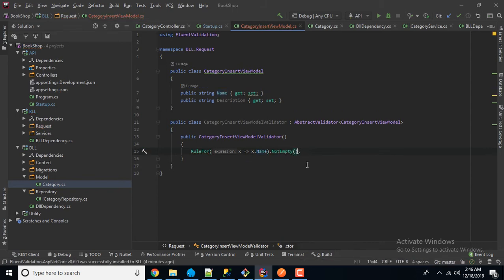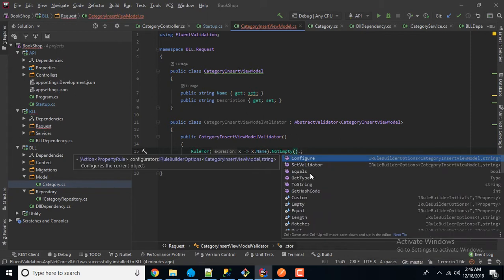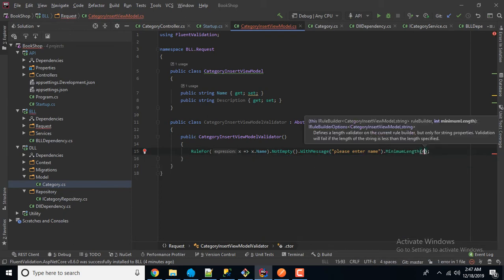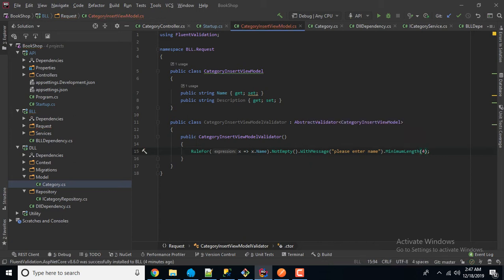Name not empty, with message, please enter name. It is a chaining method: minimum length 4 characters.